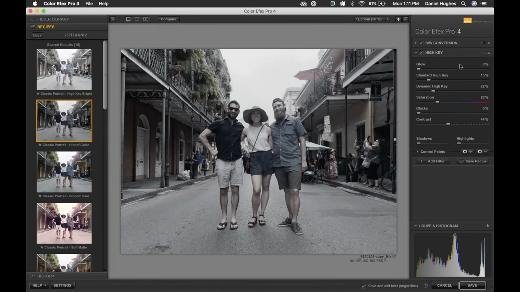So now we have the black and white conversion filter, high key, right? So it's just the two filters, and it's doing this to the image. Now, again, what you're seeing on the left side is what's going to happen to your image when you click on it. So the next recipe is Classic Portrait Smooth Skin.